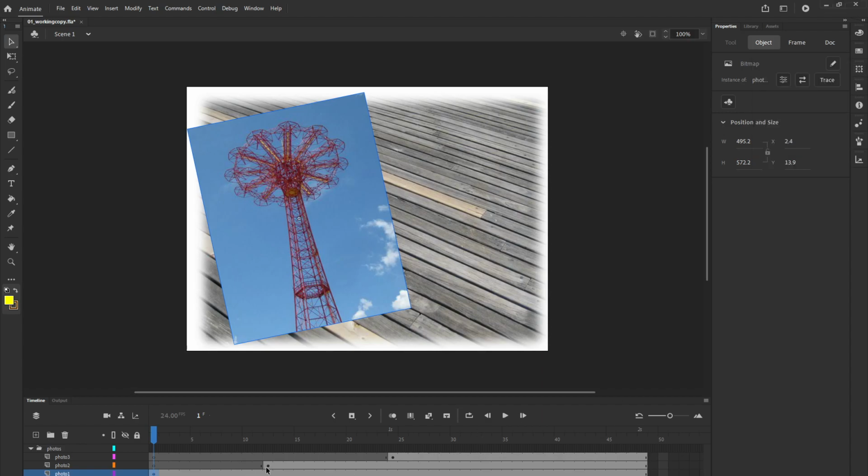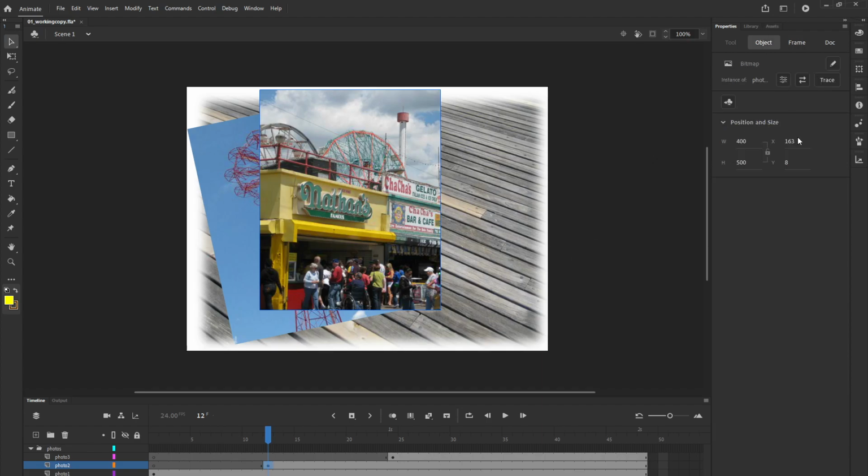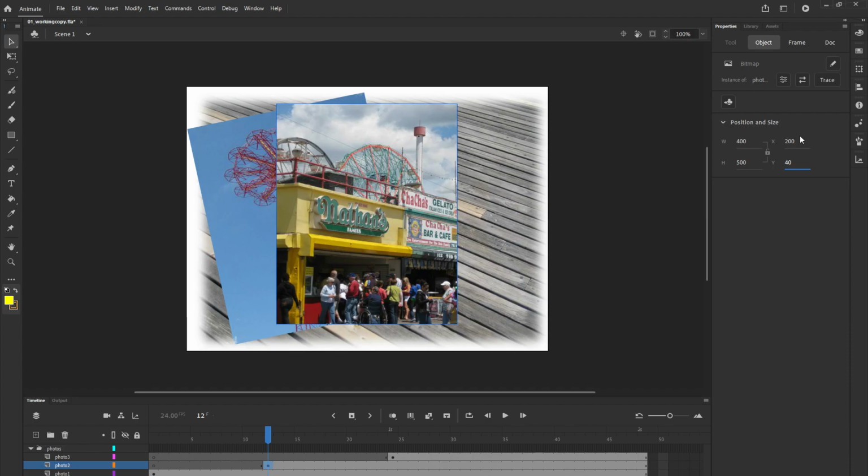We now want to select frame 12 of the second photo. To select it, and we're going to click on Object. We're going to change the X to 200, and we want Y to be 40. I'm going to do Control T and rotate, and we're going to make that, let's say, 6.